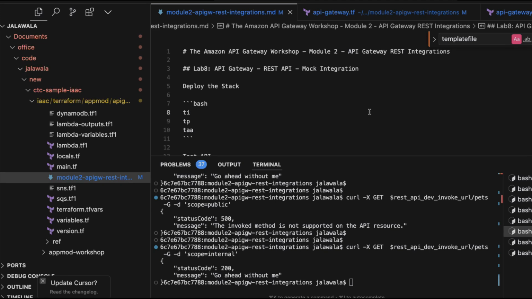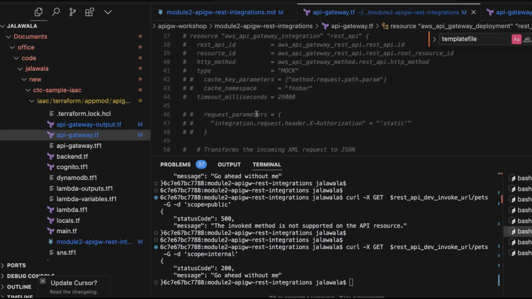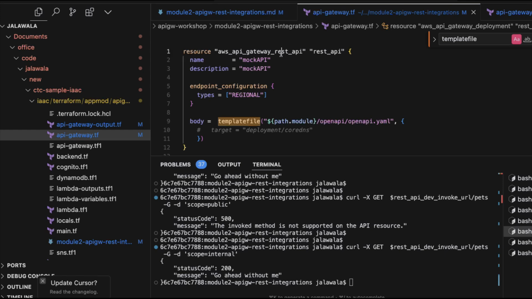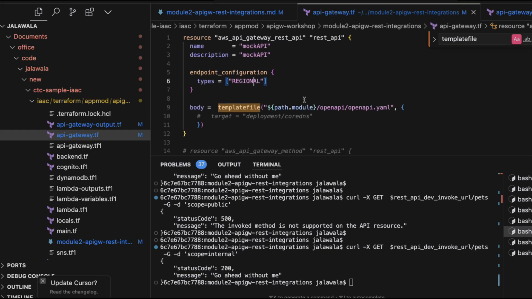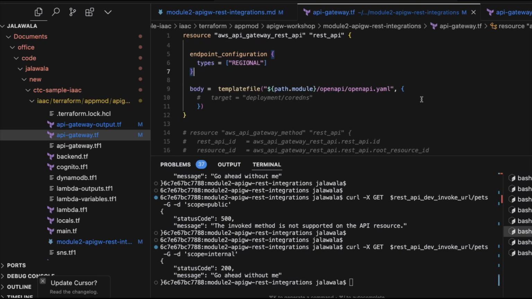In this lab, let us implement the mock integration for the API gateway. So let's get started. In the API gateway.tf file, we are creating one mock API of type REST API, and the endpoint type is regional. The definition of the API is coming from OpenAPI, an industry standard specification for creating REST APIs. Here we are using the YAML file definition.